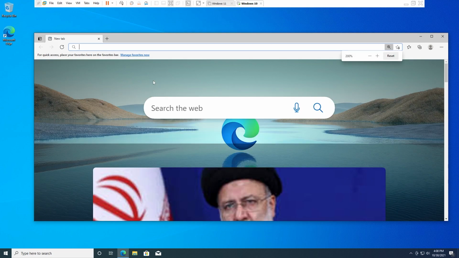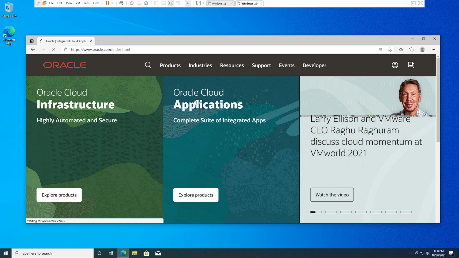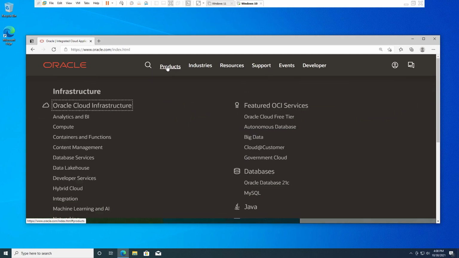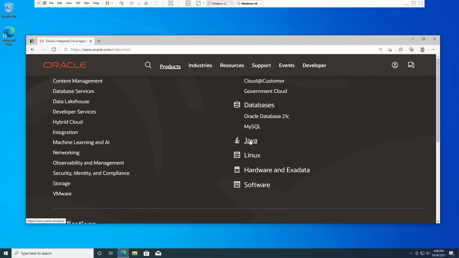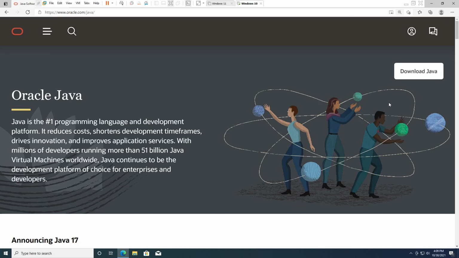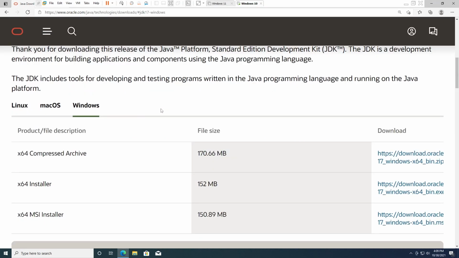First of all, you need to go to oracle.com, O-R-A-C-L-E, oracle.com. After going to oracle.com, simply head over to the products section. And from here, you need to go to Java. Click on Java. After that, simply click on this button, download Java. It will bring you to the download section. Now, as my operating system is 64-bit, I'm going to download this x64 installer, 152 MB right now, and simply click on this.